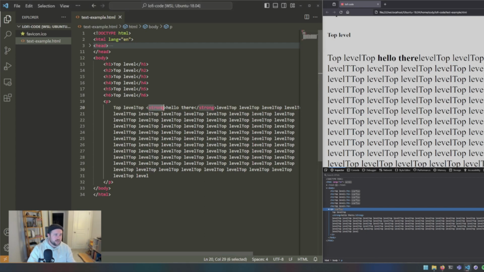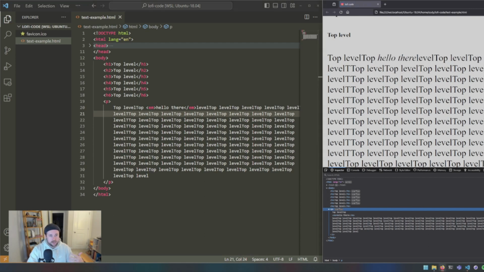Additionally, we can change this to an EM. You can see what that looks like. It represents the stress or emphasis of its contents, and most browsers tend to render that in italics. So here's our hello there rendered in italics. You could also come in here and put a B tag, save it, refresh, telling it explicitly, I want this to be bold.